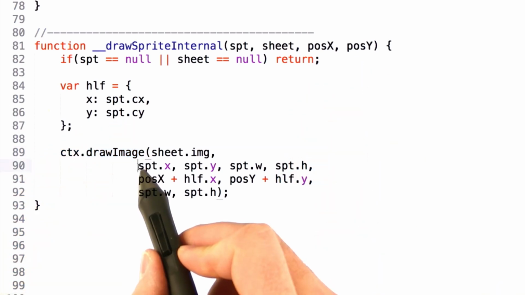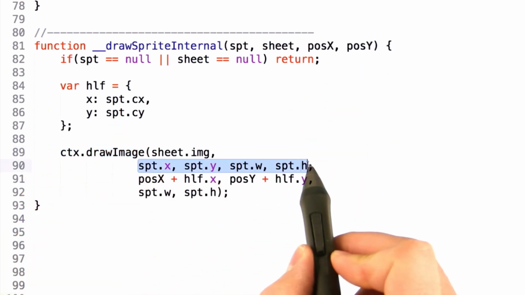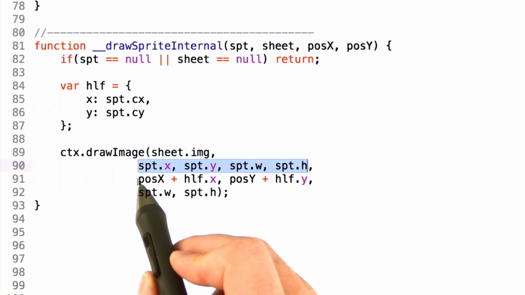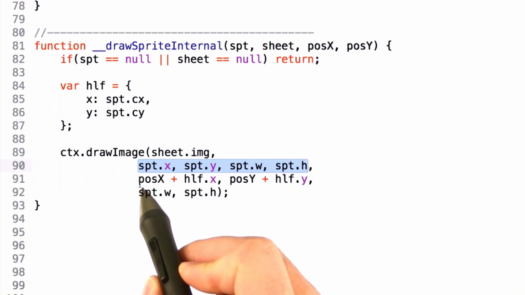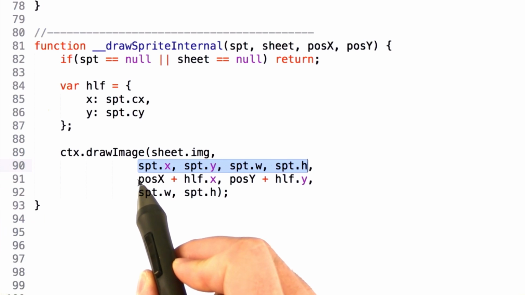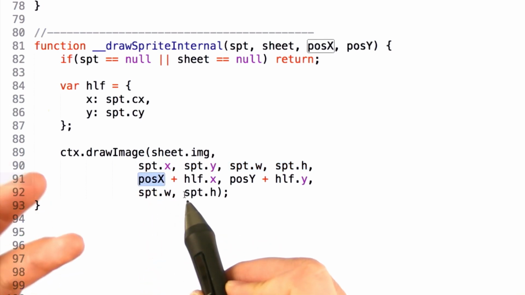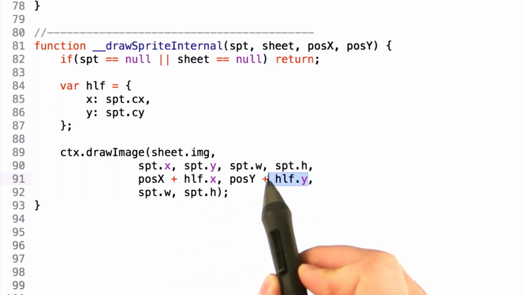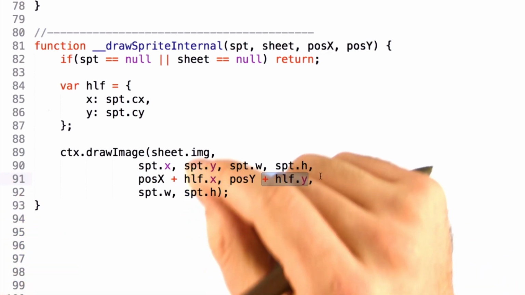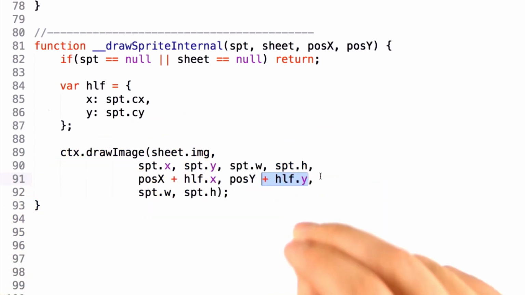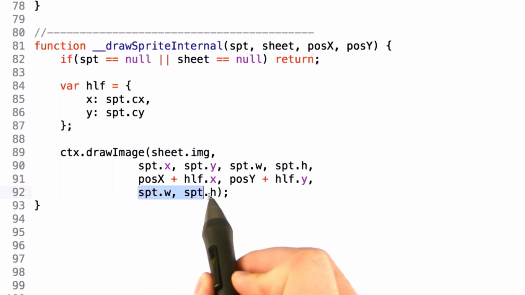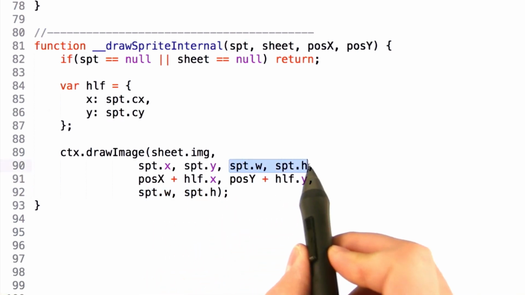From here, we define the source X, Y, width, and height values passed to us directly from the sprite object that was defined from our JSON Atlas definition. The next two values are where we want to draw this sprite on the destination canvas. That's going to equal the position X that we've been given by the calling function, as well as half X and half Y, so that we can actually put the center of the sprite at the location that we're interested in drawing in, as opposed to the top left corner. And as we said before, the destination width and height should be equal to our source width and height in the sprite atlas.